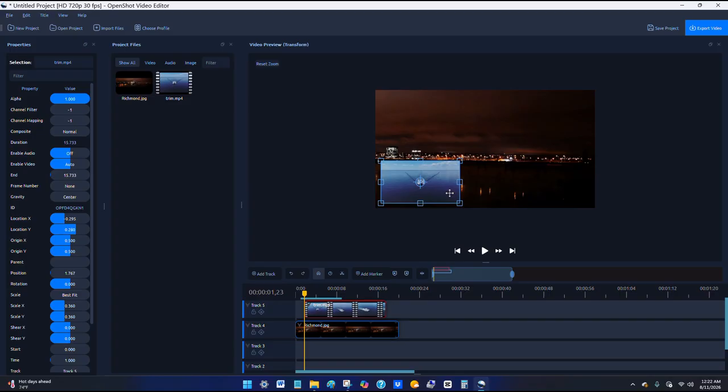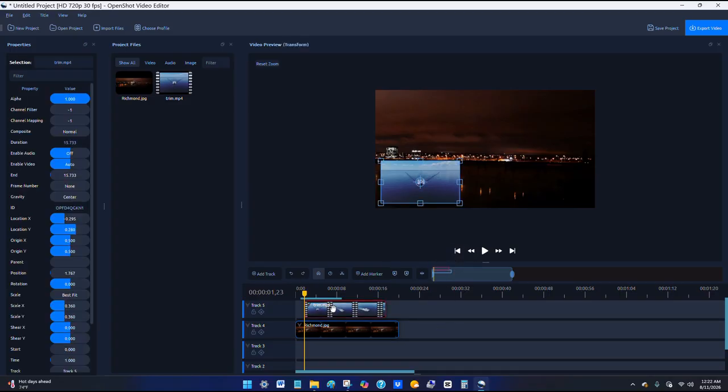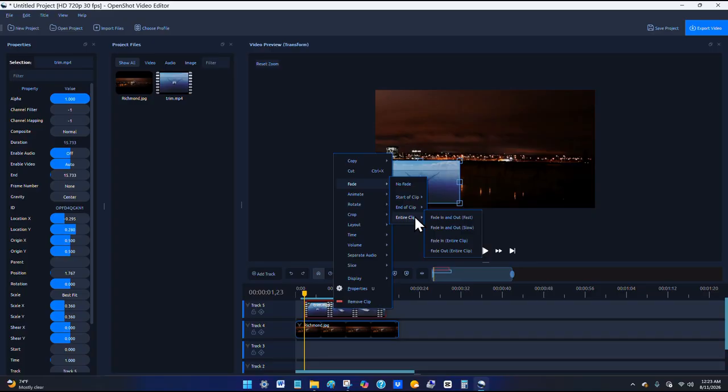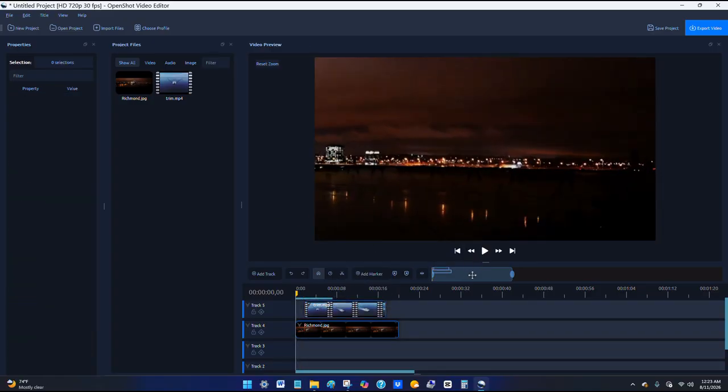Now to make for a smoother transition, I will set the small video to fade in at the beginning and fade out at the end. Reset the play indicator to the beginning of the track. Enlarge the video display area for better viewing.